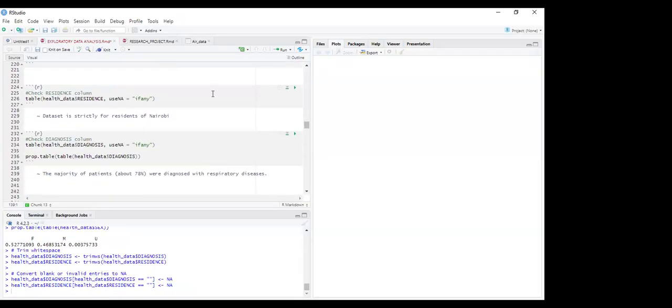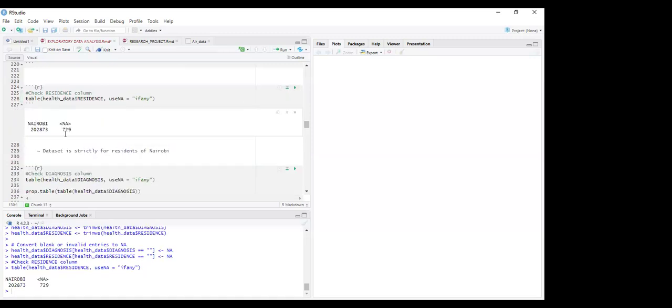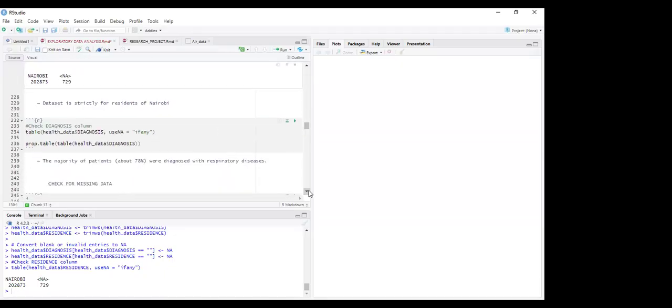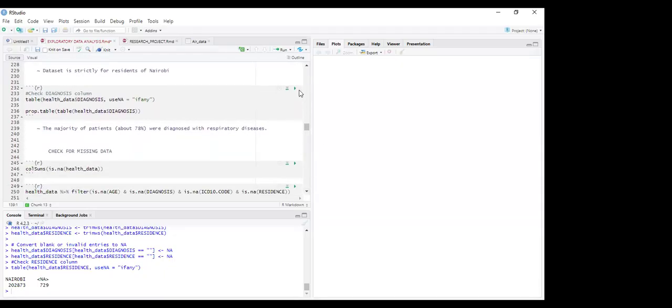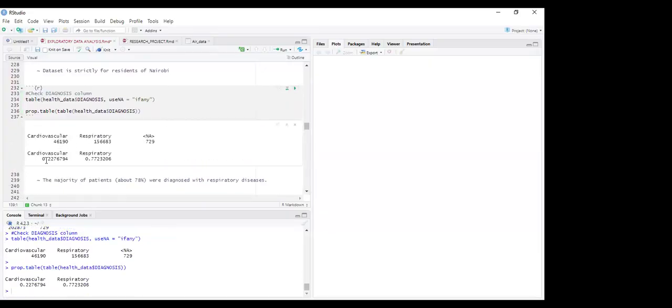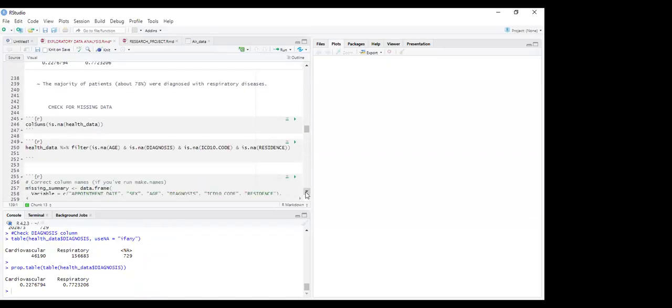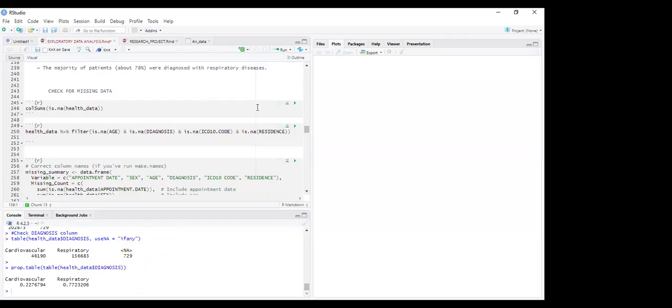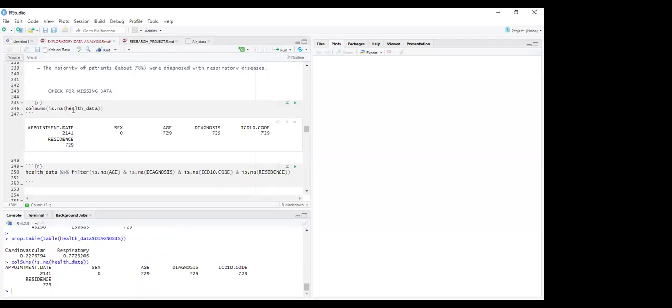To check the residence column, this is again 729 missing. The diagnosis column, you can see about 23% cardiovascular and 77% respiratory disease, and then there were 729 missing. Now this is to check the entire columns that are missing data.